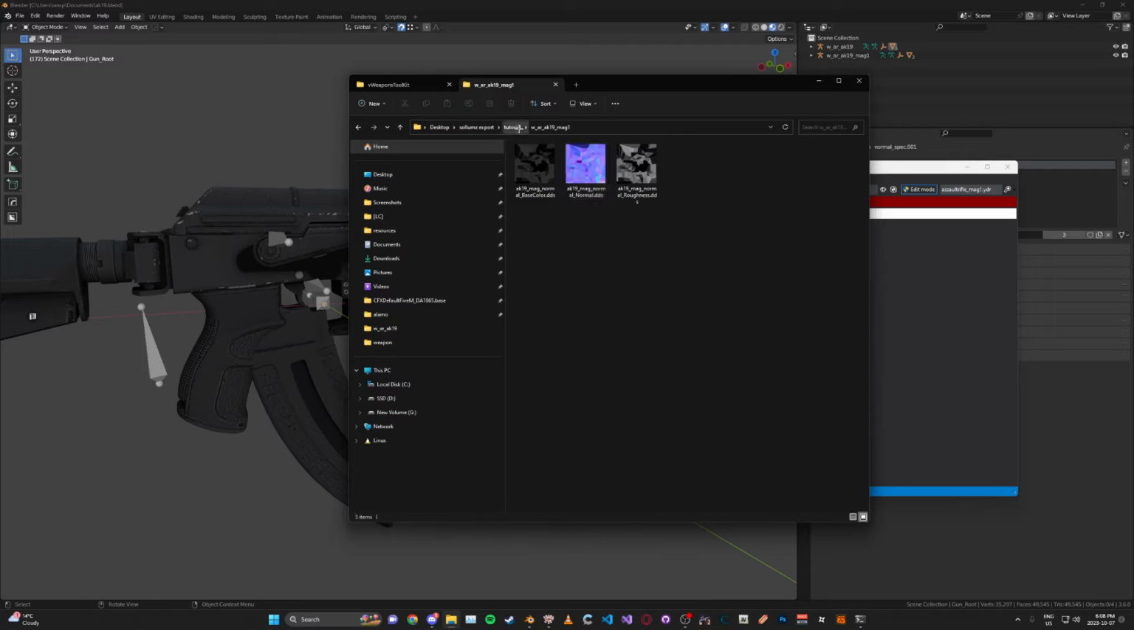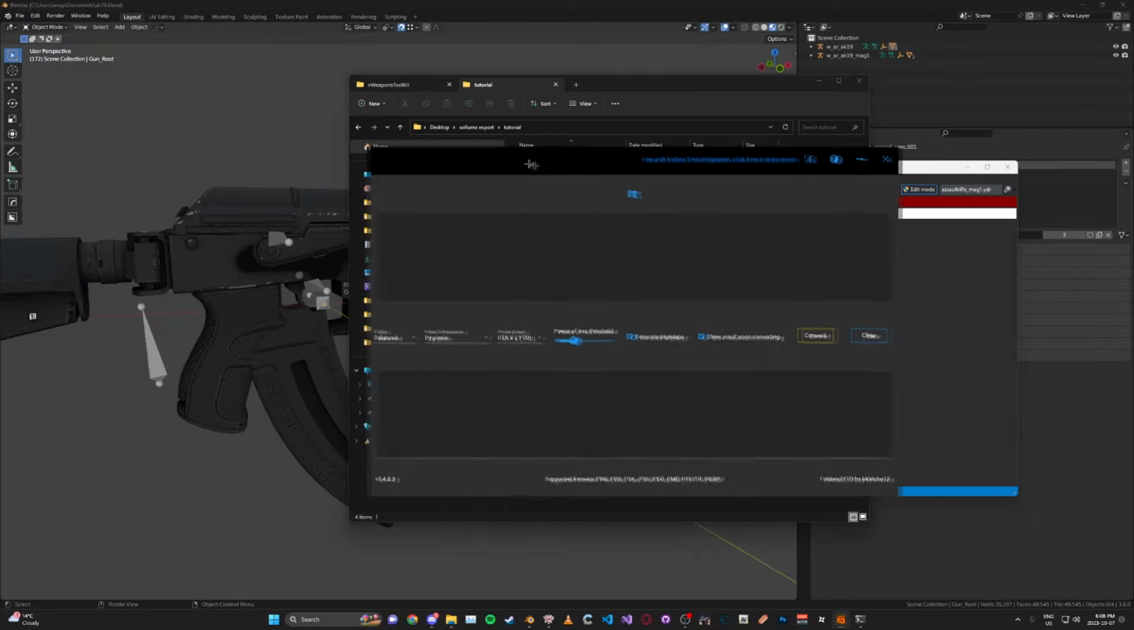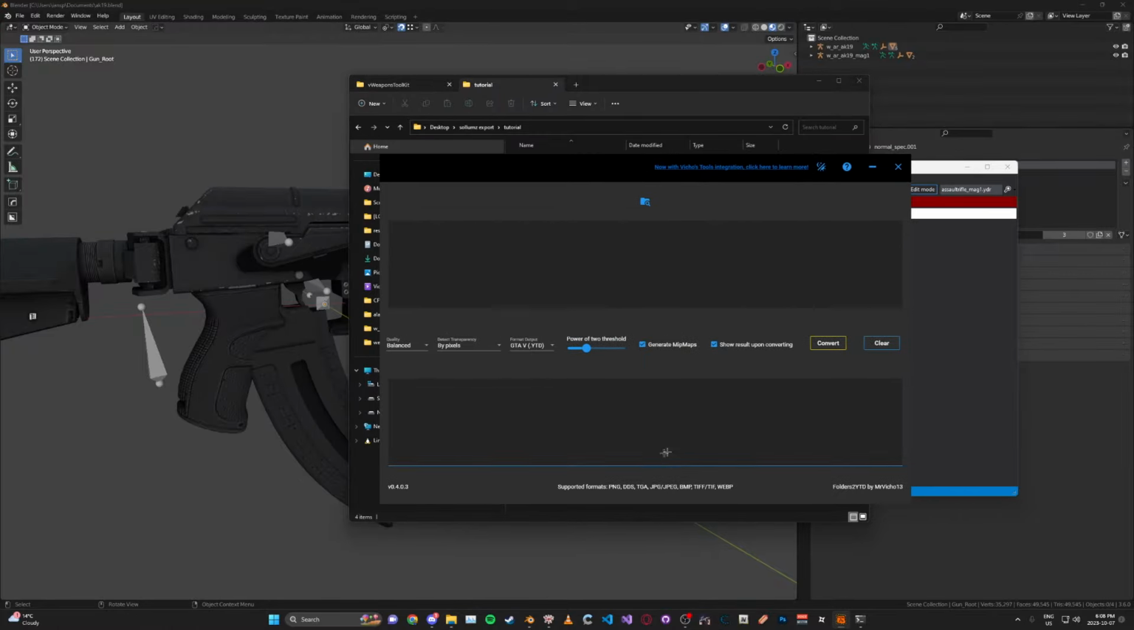In your case, they might not be in .dds format. So I'll leave a link in the description or you can just look it up on Google. This tool I'm going to be using is called Folders to YTD. Basically, it can either convert it to a DDS format or it can just straight up make a YTD for you. So in this example, I'm just going to be using the to YTD.